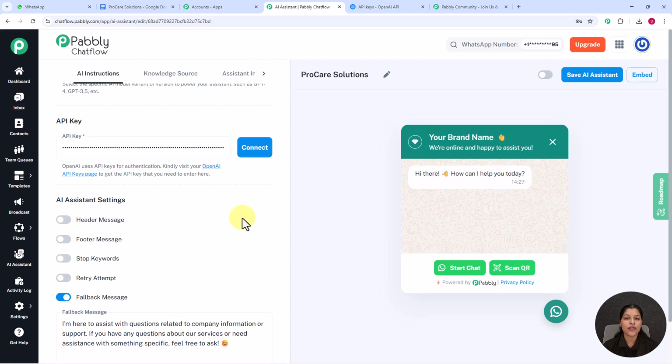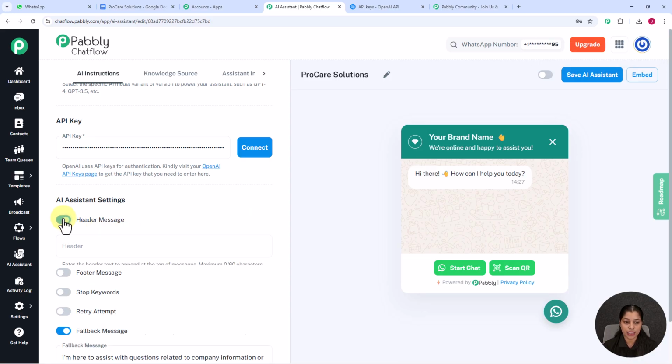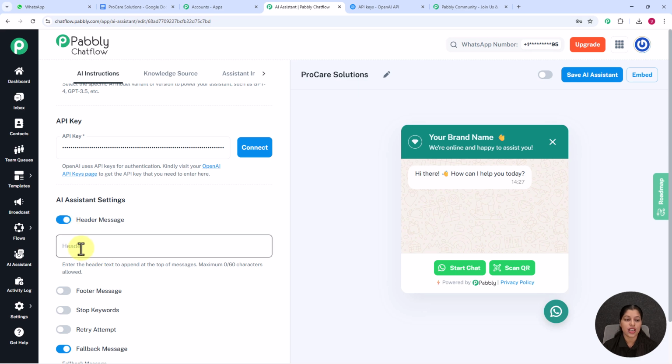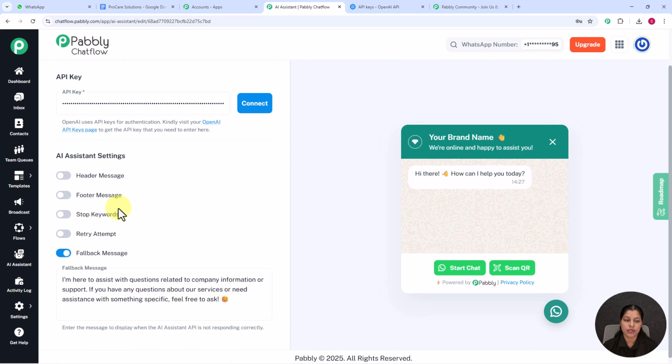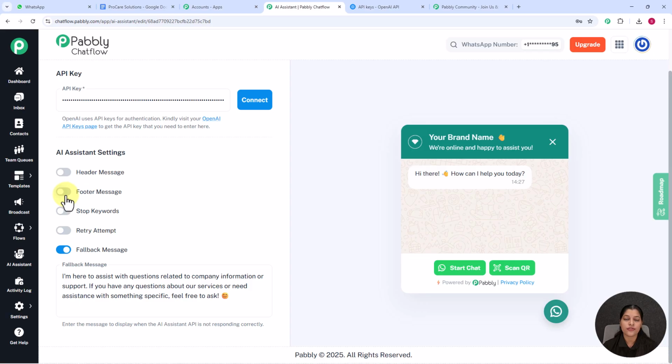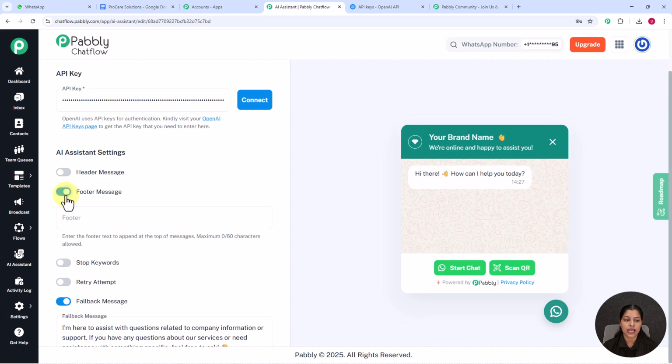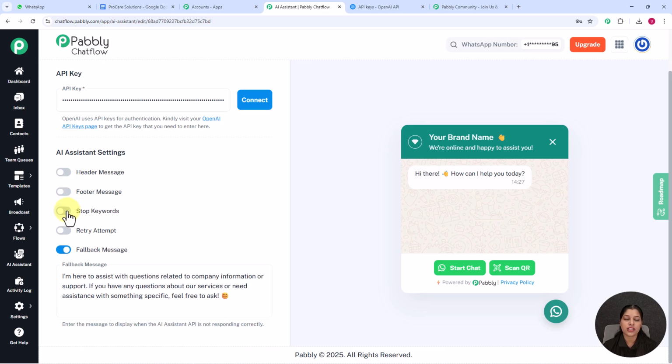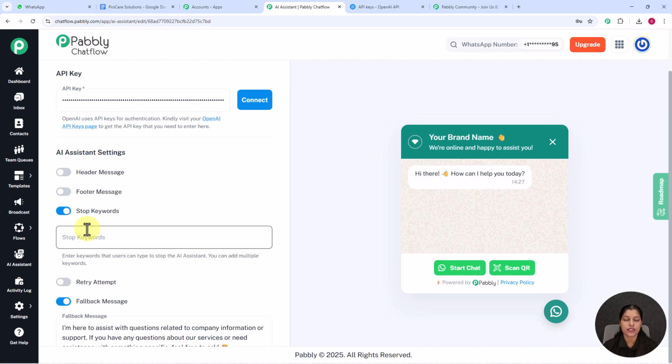So if you want to provide a header message, you can simply enable it and enter your header message. Now I am going to keep it disabled over here. Now further, we are getting the option for footer message, so you just have to enable it and enter your footer message if you want to provide a footer message. Now we are getting the option for stop keyword. So for entering a stop keyword, you just have to enable it and enter your stop keyword.